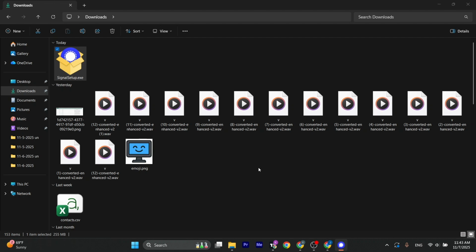Once you've been logged into the Signal application on the desktop, you can use it normally as you do. Chat with other people, you can use the chat section. You can also phone call or video call inside of the Signal app as well.